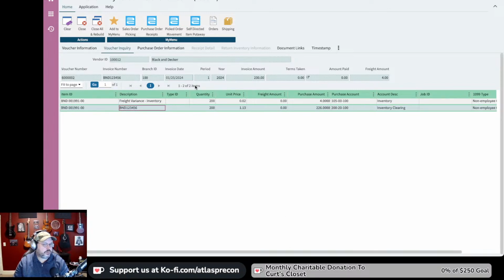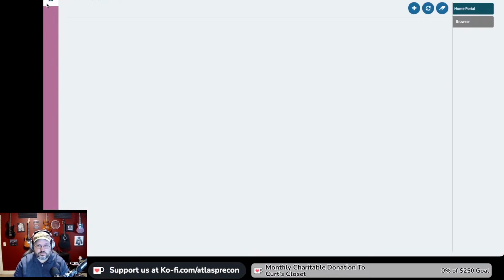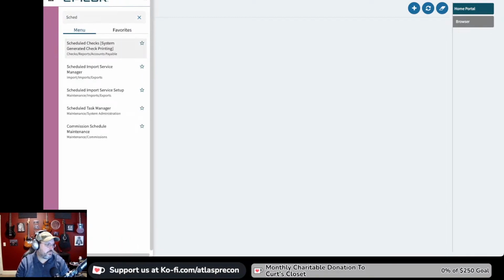All right. So now you just need to pay the vendor, right? And again, you may do several of these vouchers, and you may be vouching every day, and then at the end of the week you're paying. I mean, you're going to receive a vendor invoice, you're going to vouch that invoice, and then at some point you're going to cut them a check. The normal way to do that would be through what's called the scheduled check screen. A lot of people shorten that to the check run, but the actual name of it is scheduled checks, system generated check printing.